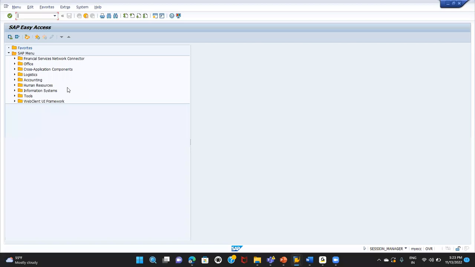The main screen in SAP is called the easy access screen. Whoever logs into SAP, the initial screen is the easy access screen. It is mainly used by the end users in the production environment, in real-time scenarios. This is the place where they create the master data as well as transactional data.